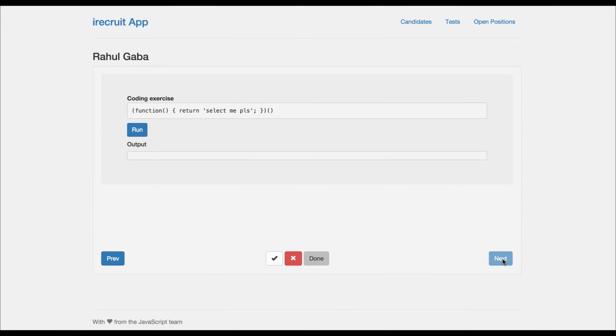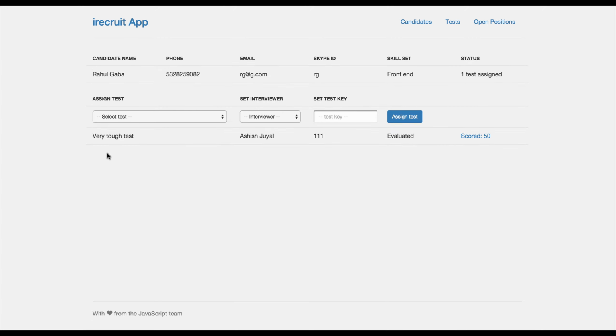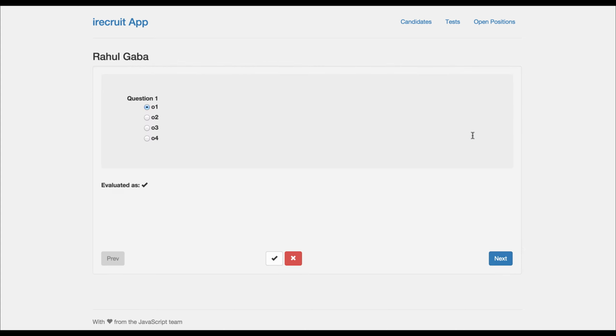And then next I will say, okay, this code looks good, but then I would like to run it and see what is the result. So this is where I can even show the output for evaluation of the coding exercise. And then once I'm done with the evaluation, I can click on done. And then if I go back, it says score is 50%. I can revisit and see all the answers once again.